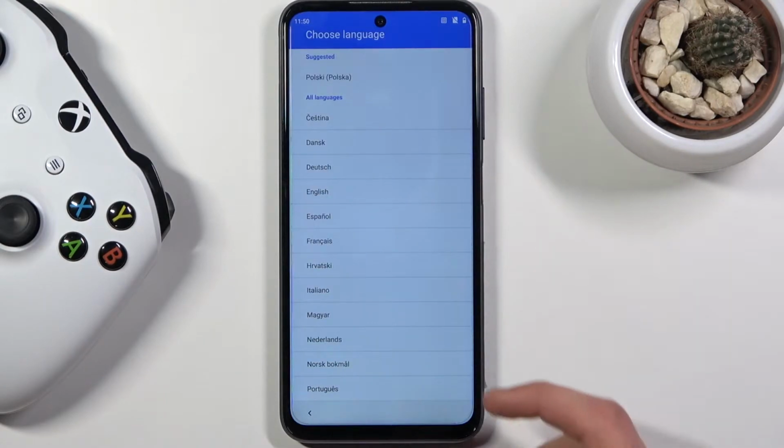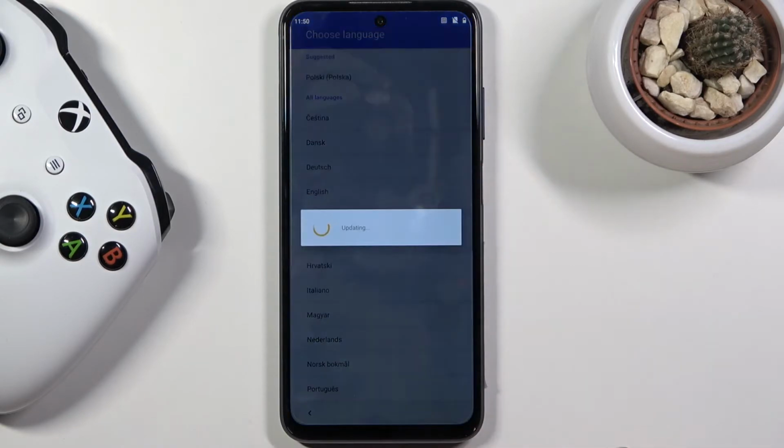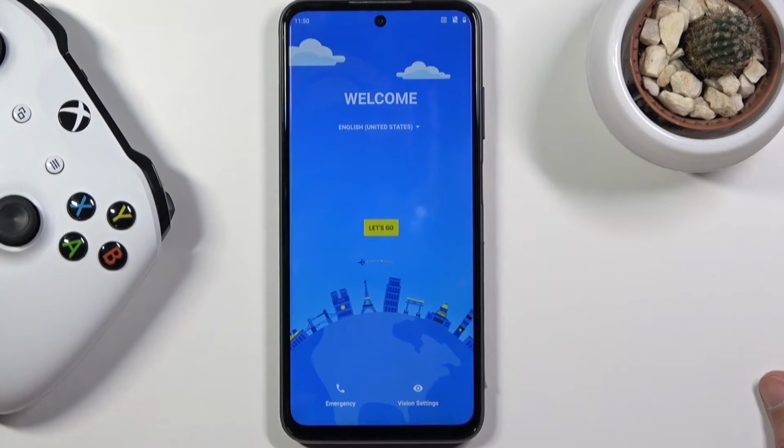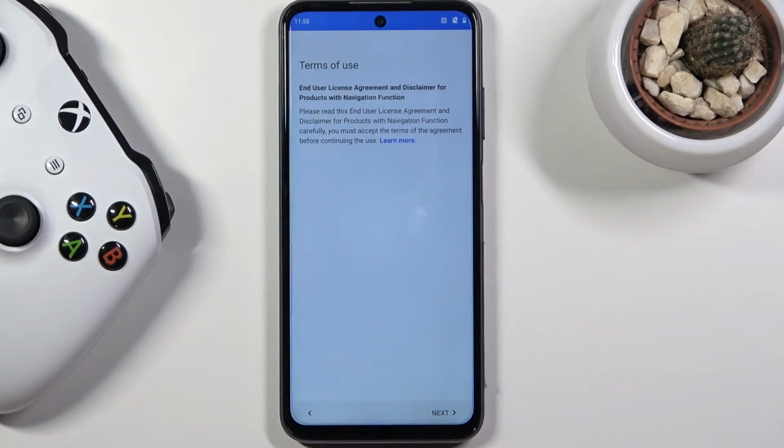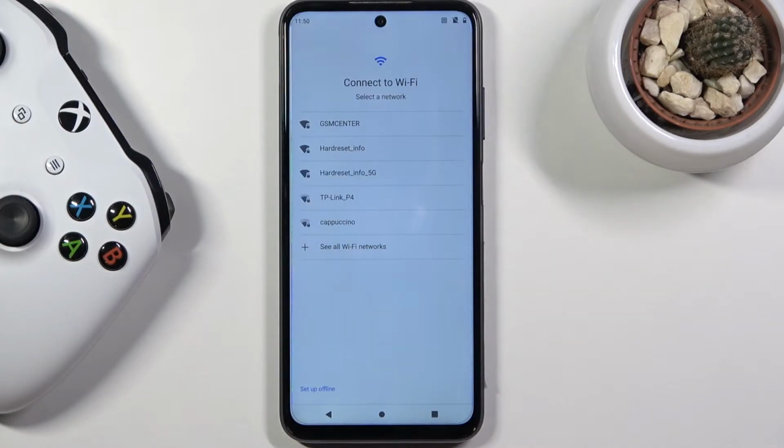Now for me it's already selected the correct one, but basically what you want to do is find it, tap on it, and there we go. And let's select Let's Go. Here we have terms of use, so obviously let's tap on next and agree, no other option.